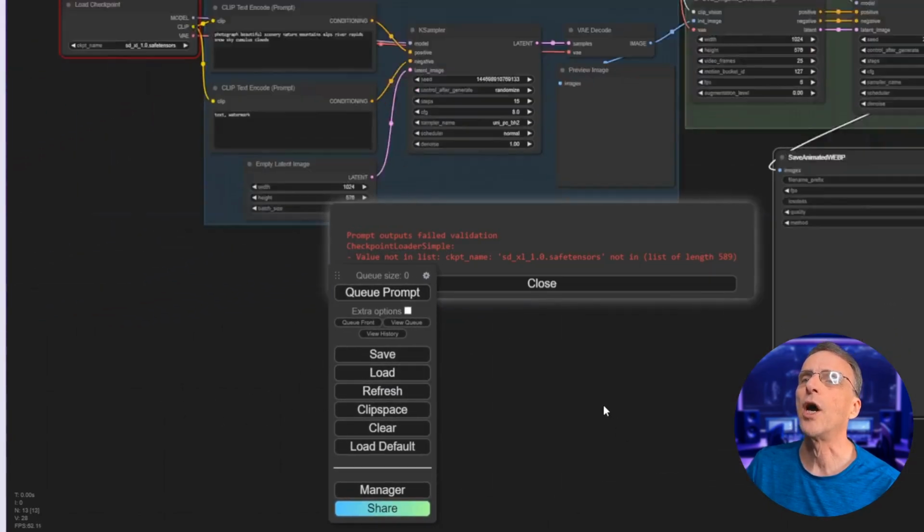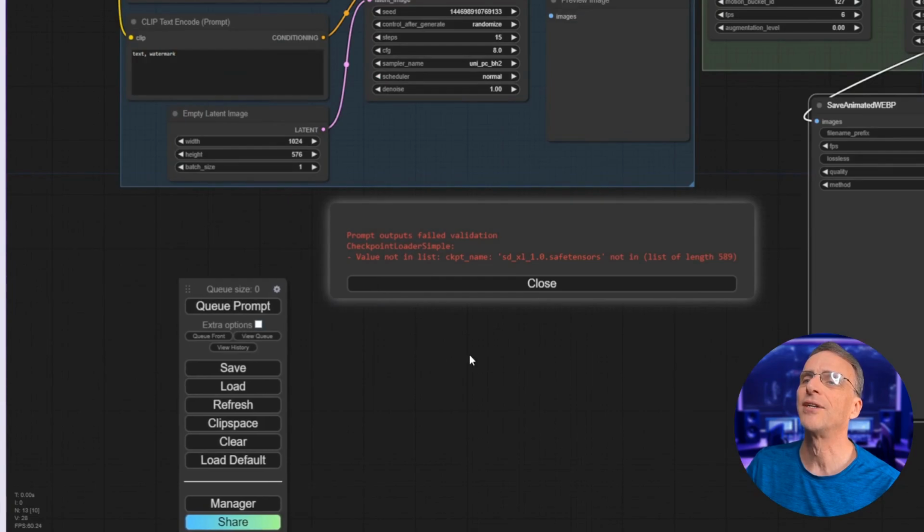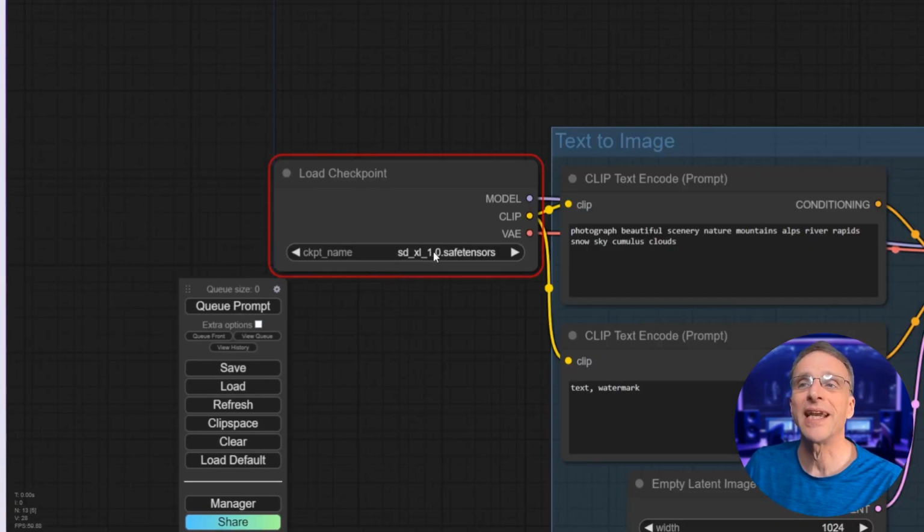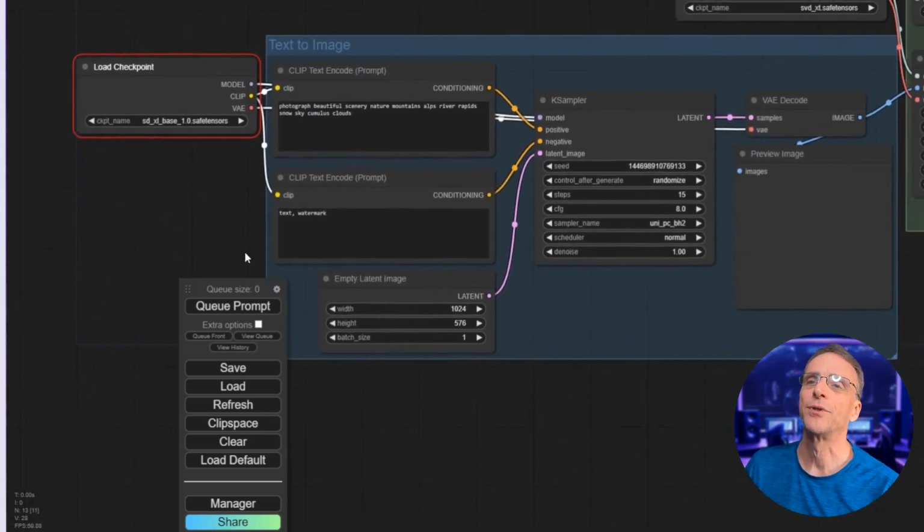And it says what? Oh, so it says that the value is not listed. This is the default value it came with. It's pointing to somewhere that doesn't exist on my drive. So I simply have to choose this model from the list that is on my drive, and then we'll be good to go. So in this case, mine is called SDXL base, and now it will turn green when I Q prompt.